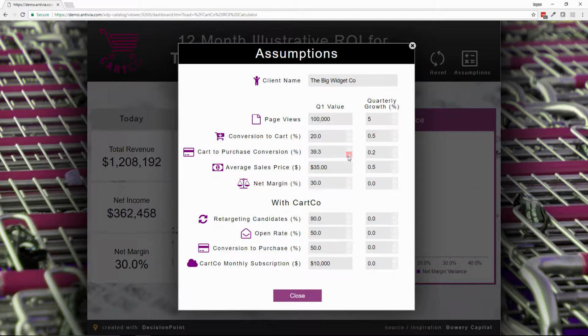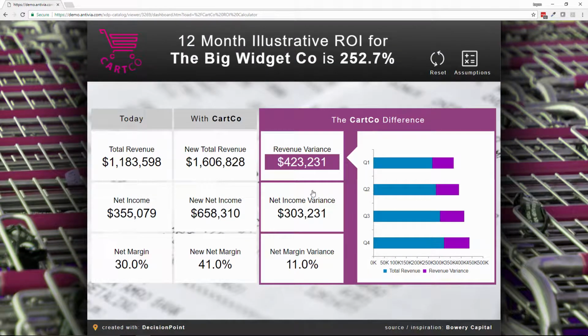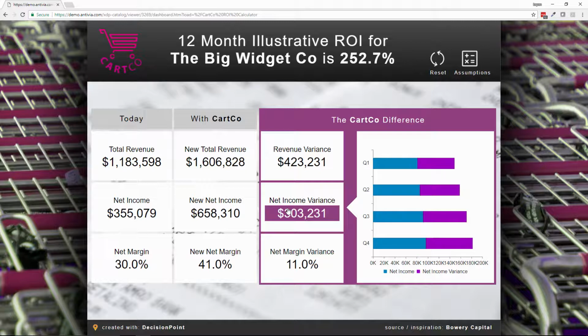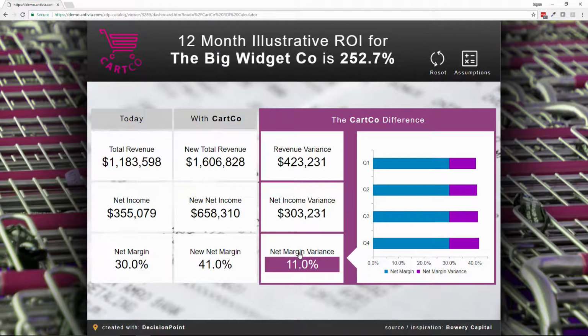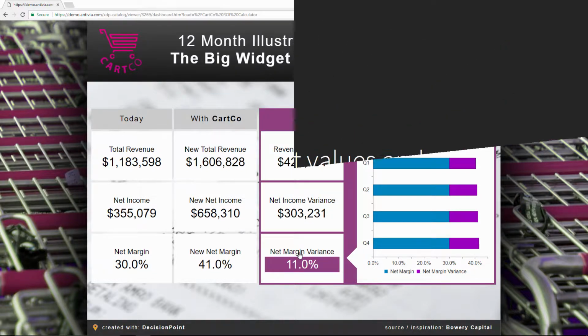For example, we can reduce the number of quarterly page views and the cart to purchase conversion. As we do this, the numbers on the main view change, and we can explore these changes further by switching between multiple chart views. So let's look at how we created this model using DecisionPoint, a fast dashboard creation tool that allows non-programmers to create dashboard apps and value calculators.